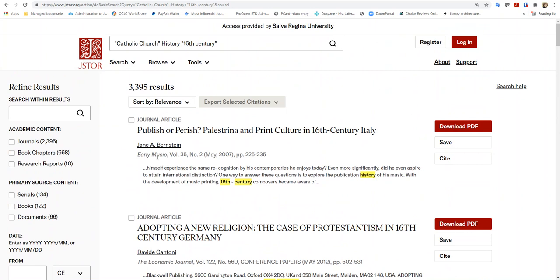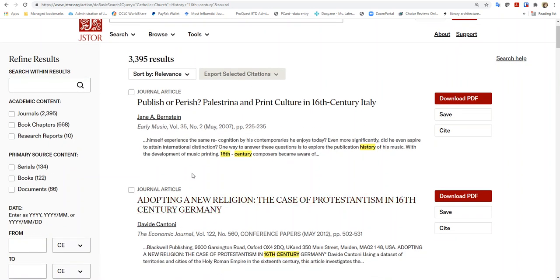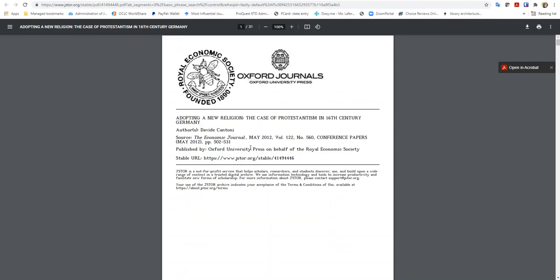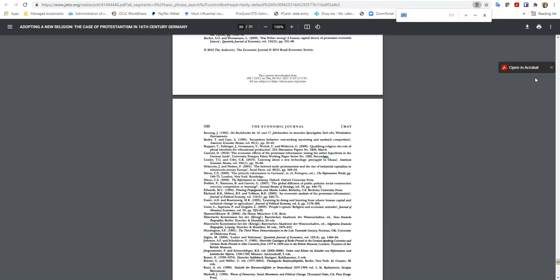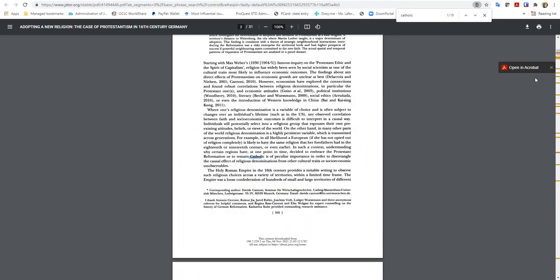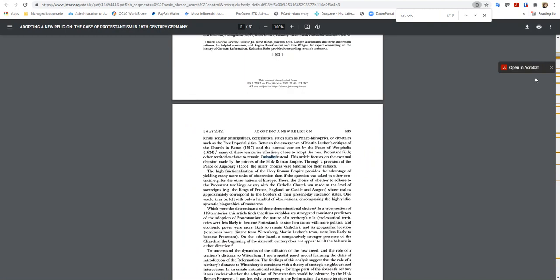So another efficiency tip for JSTOR is to take a look at the actual full text. If you click on download PDF, the thing that's missing is Catholic Church. So we have 16th century, but not Catholic Church. So you can do Control or Option F and then do Catholic. And we can see that it shows up 19 times in this article.